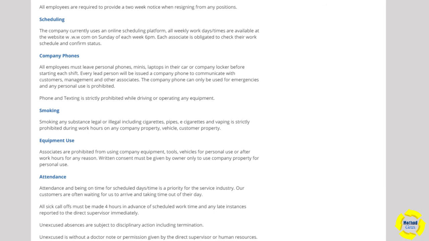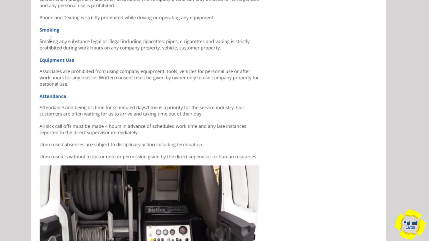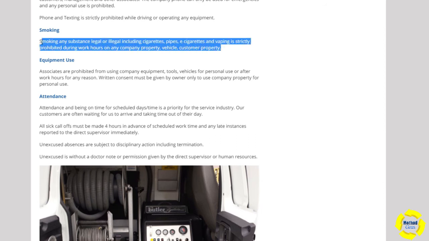Smoking, which is a huge deal in the residential field, not as much in commercial, but when customers come in contact with you, if they smell smoke, that can definitely be a negative in their mind, especially if they're a non-smoker.